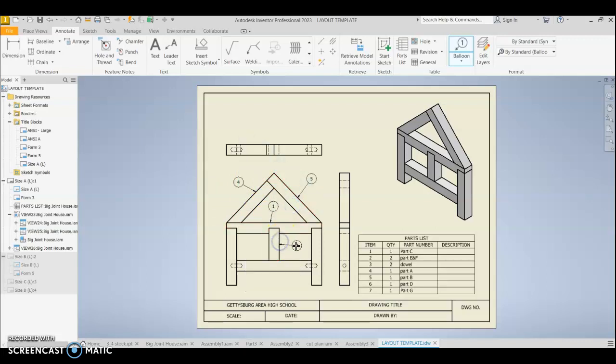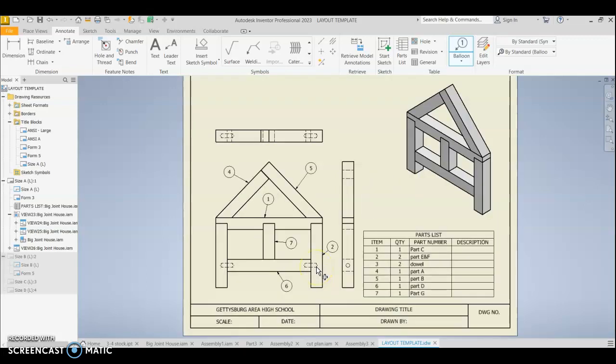Okay, the order that these were brought in is how they're being numbered. We can override and change that. That is not a priority for me. So you just need to balloon them approximately where you see them in the drawing itself.